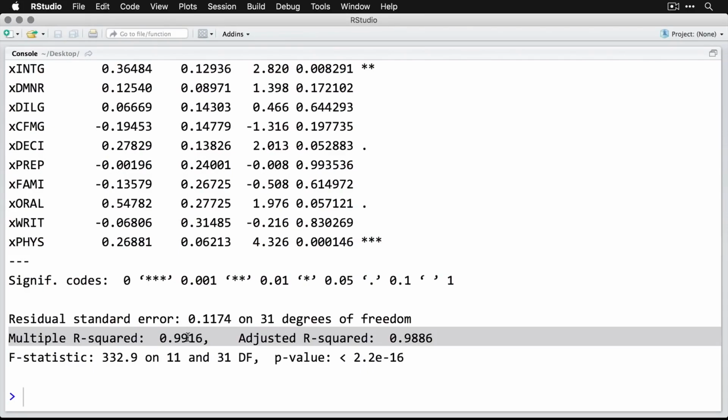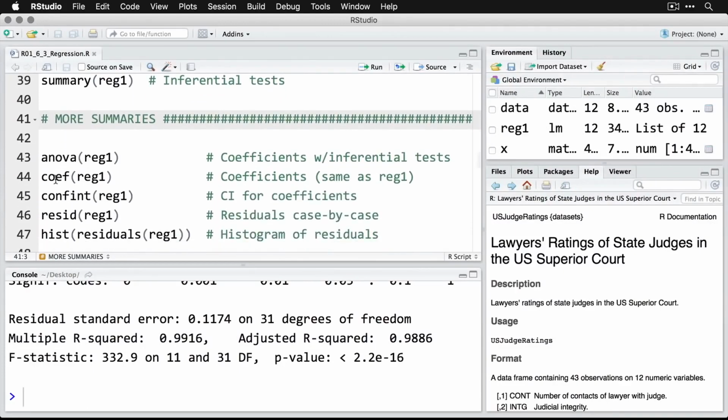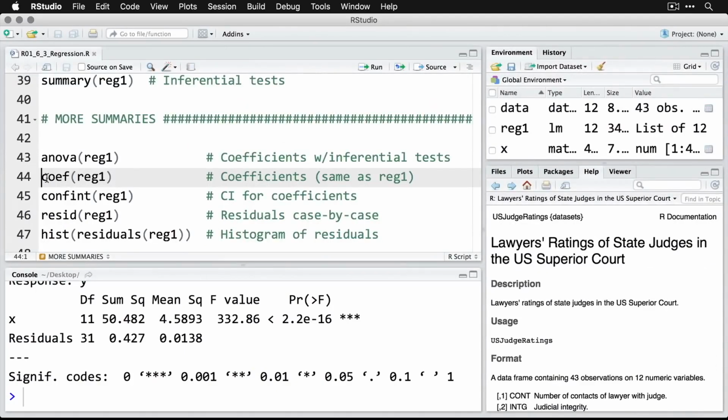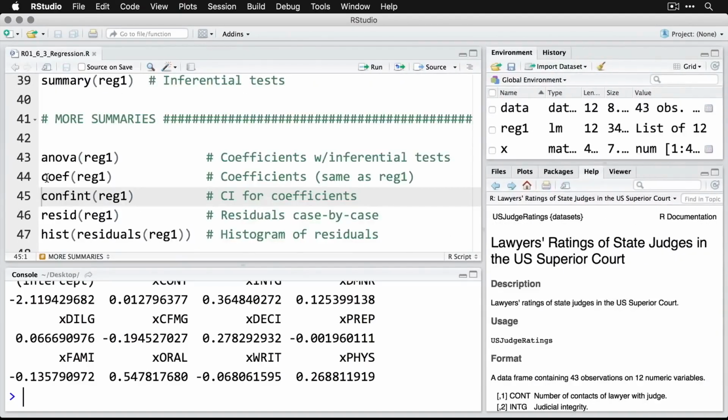Let's go back now to our script. You can get some more summary data here if you want. We can get the analysis of variance table, the ANOVA table. If we click on that and zoom in, there you can see that we have our residuals and the Y. Come back out. We do the coefficients. Here are the regression coefficients. We saw those previously. This is just a different way of getting at the same information.